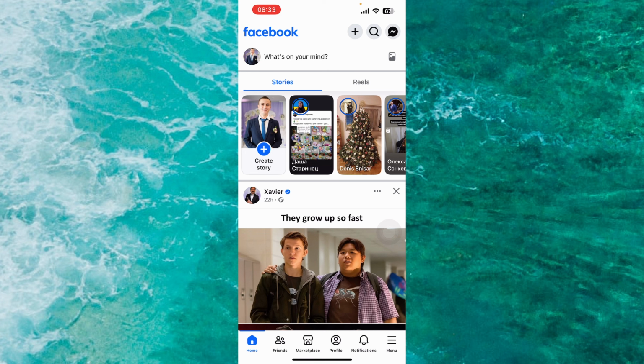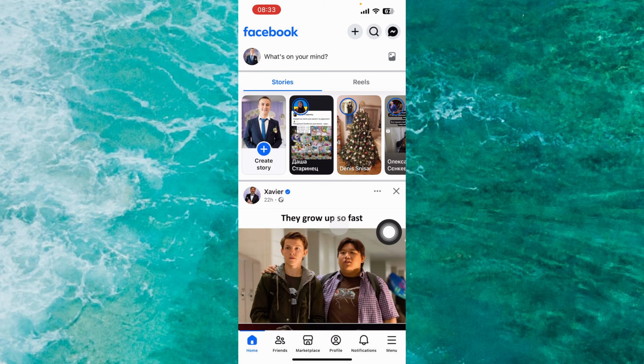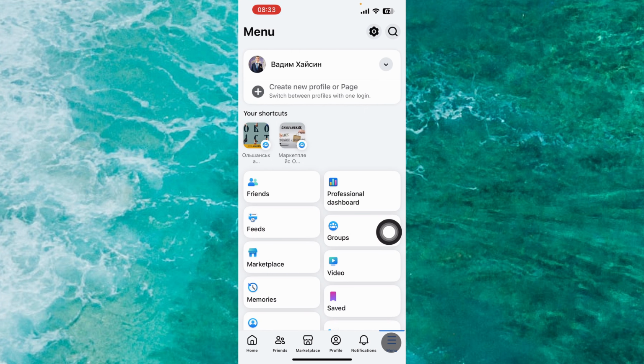Here's how to change who can see your posts on Facebook. If you use an Android device, tap on the three lines at the top right corner of the screen. If you use an iPhone or iOS device, tap on the three lines at the bottom right corner of the screen. So basically, proceed to the menu.